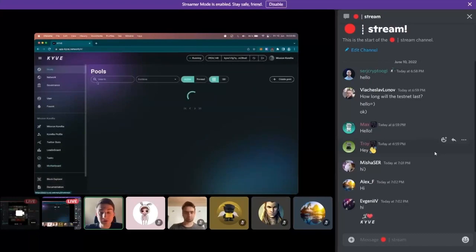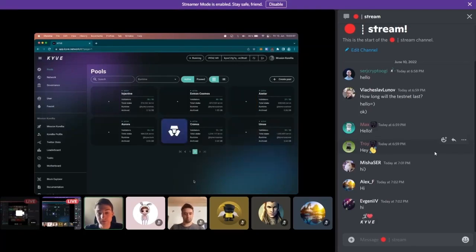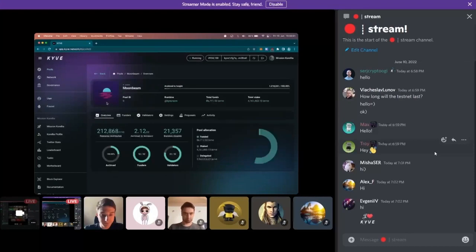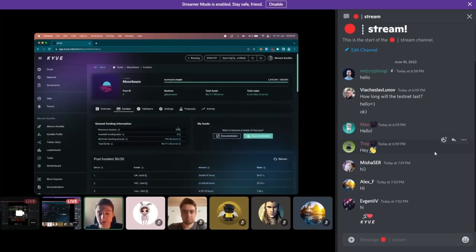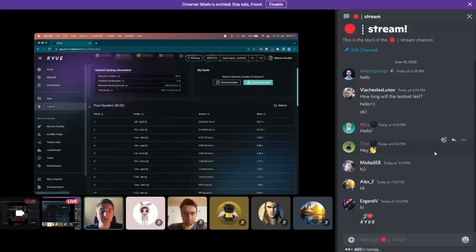Now to the pool changes in the V4 upgrade, which rolled out on Tuesday. Actually, we're really happy that we have now so many pools here. So I'll start with the Moonbeam pool. The overview page, I haven't changed that much. But for example, the funders: the first thing is we removed the pagination, so everything is now in one list because it will always be a maximum of 50 funders.